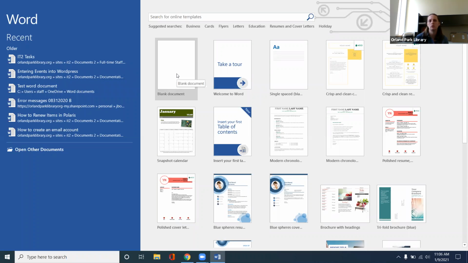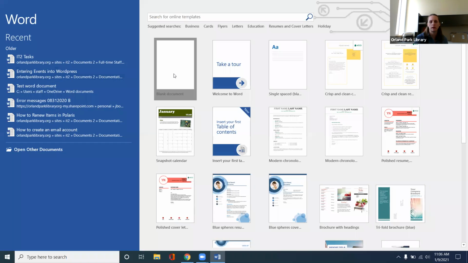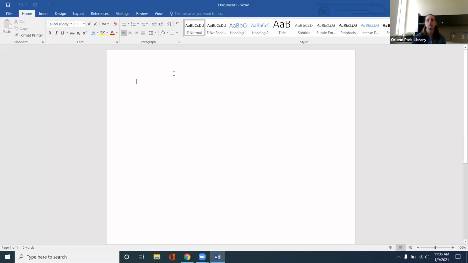You can then see a menu of choices. And from your menu of choices, you can create a blank document, or you can use a template. For today's lesson, because I want to show you the basics of Word and what it can do, I'm just going to start off with a blank document, because this way we can then see some of the basic tutorials of Word.